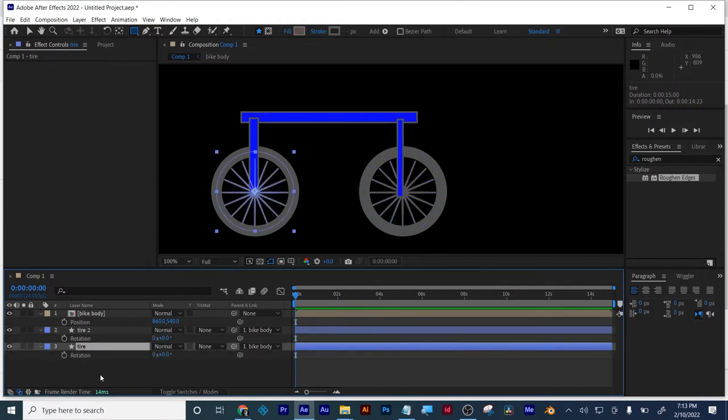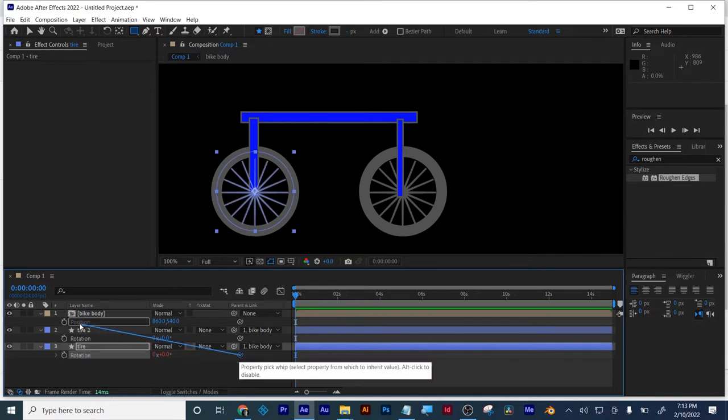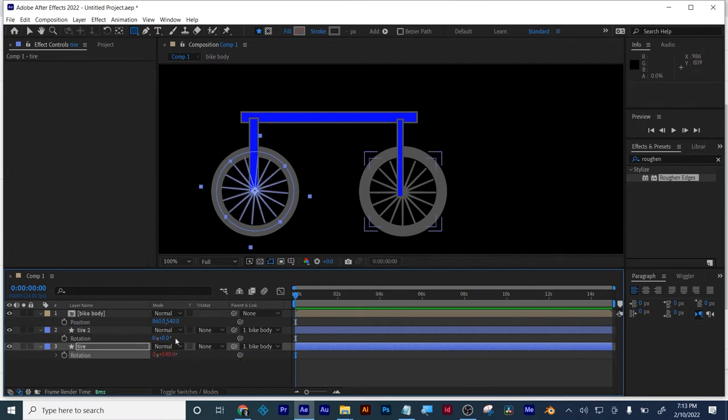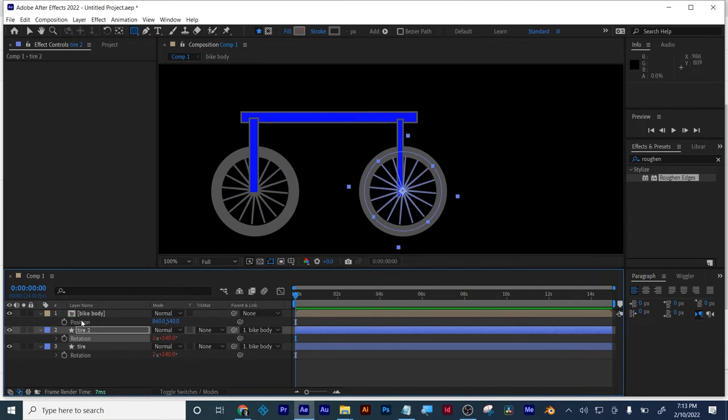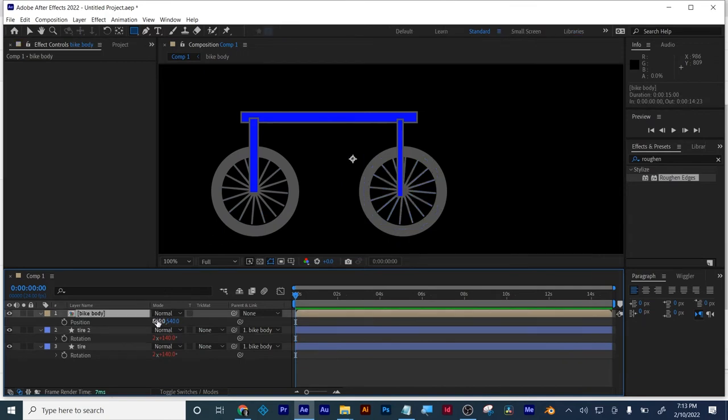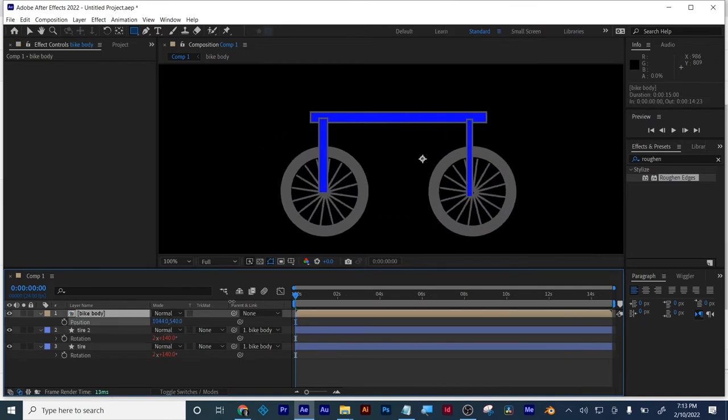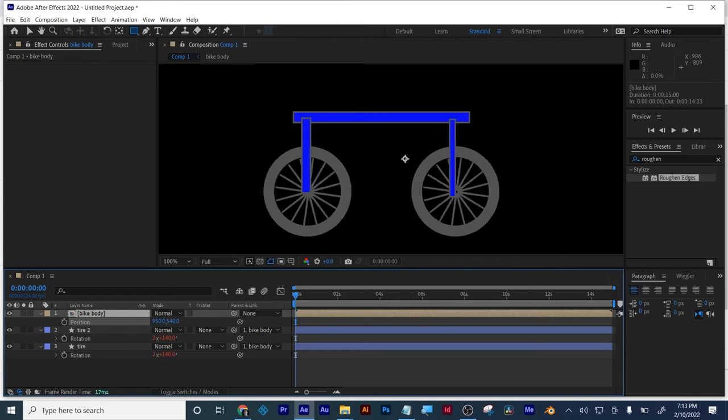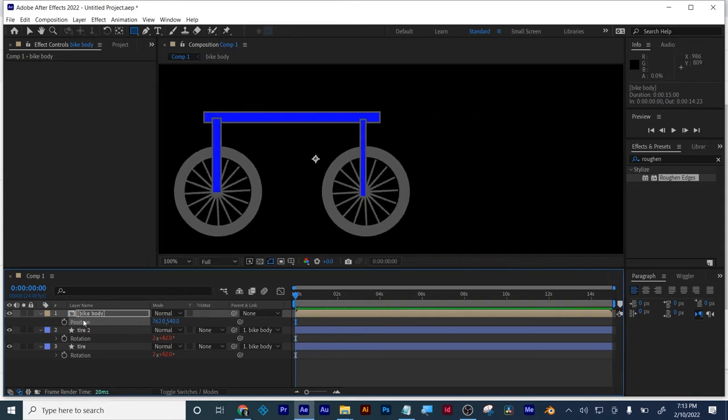For the tires, I'm going to use the pick whip by rotation because I've got a pick whip here and a pick whip there. I'm going to drag the pick whip to the word position for the body of the bike. Now, when I move my bike, the tires are rotating as it moves. So let's move the bike off the screen.